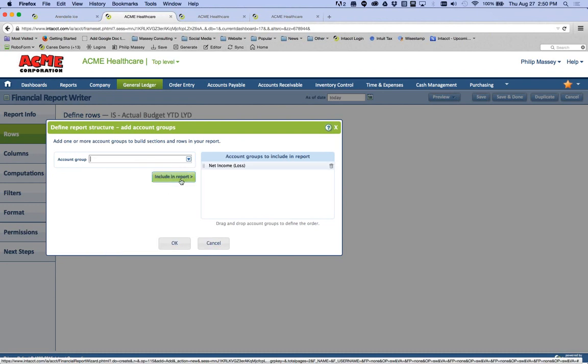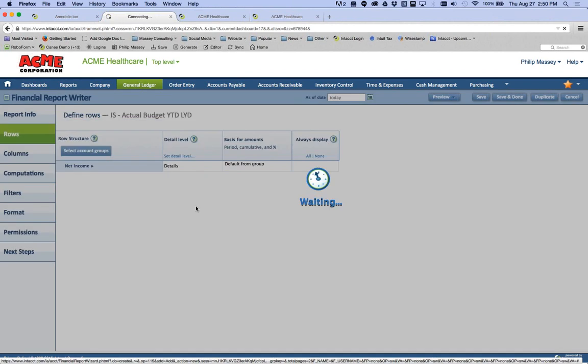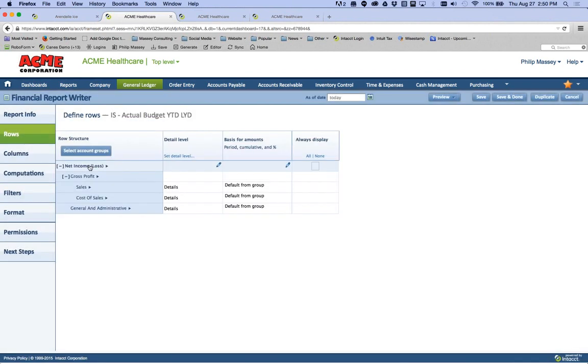Actually, you know what? I picked the incorrect one. I should have picked, and I just went over this yesterday, so I should remember this, net income loss. So let me show you that one. Sorry about that. Net income loss, and notice that it comes up, and here's gross profit, here's sales, cost of sales, and general administrative. So I just picked the one, but I got all of these pieces. Okay.